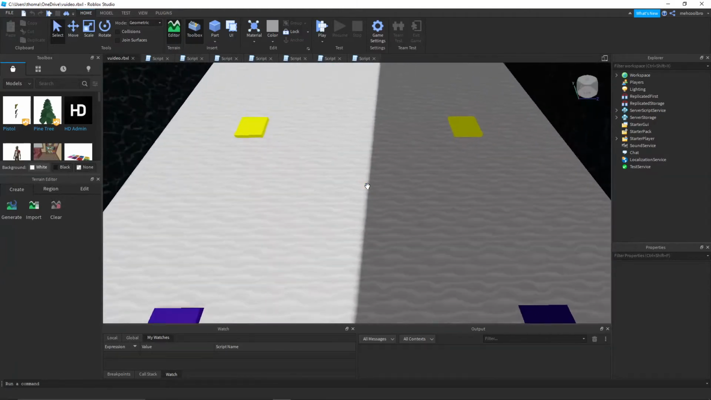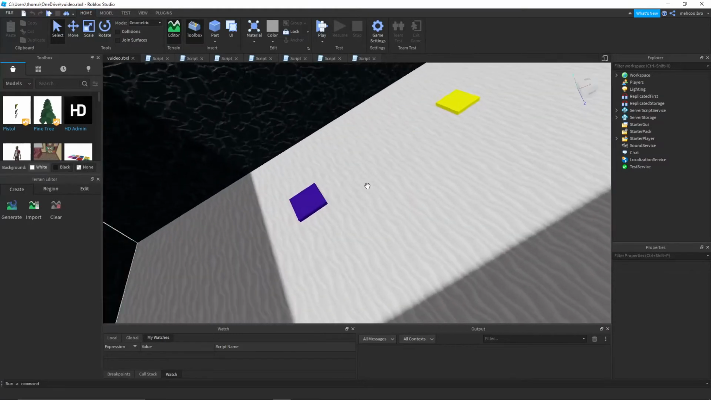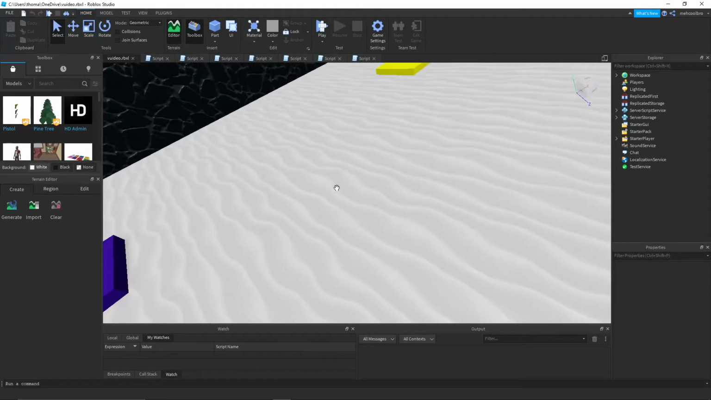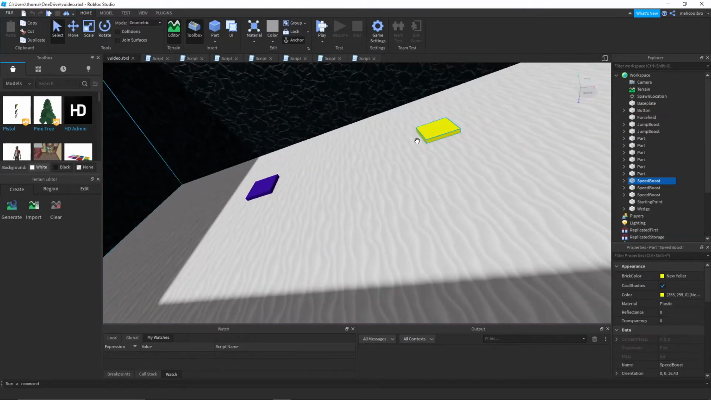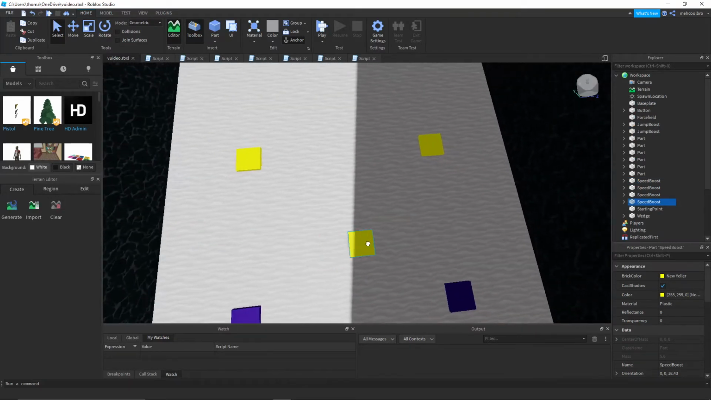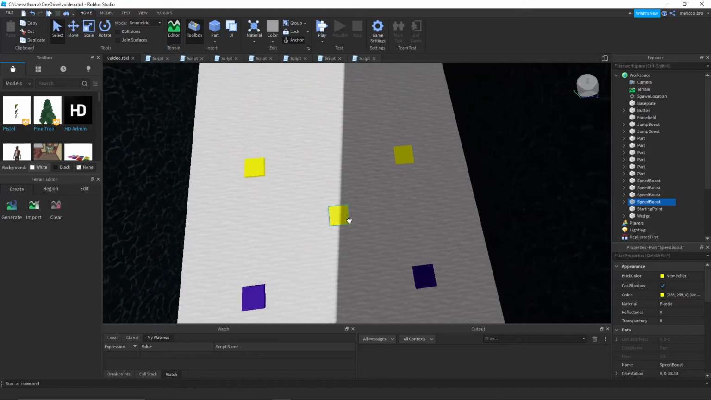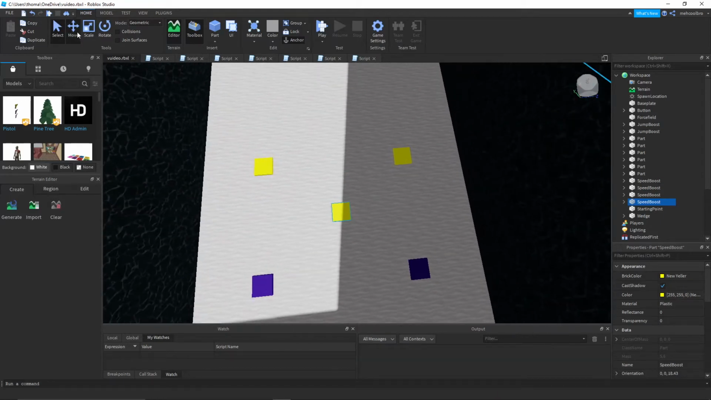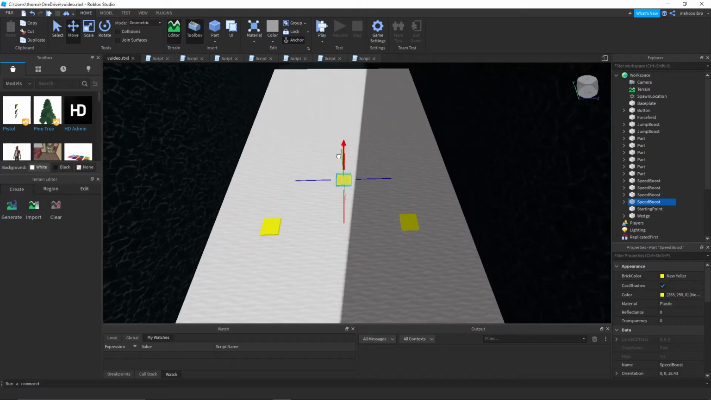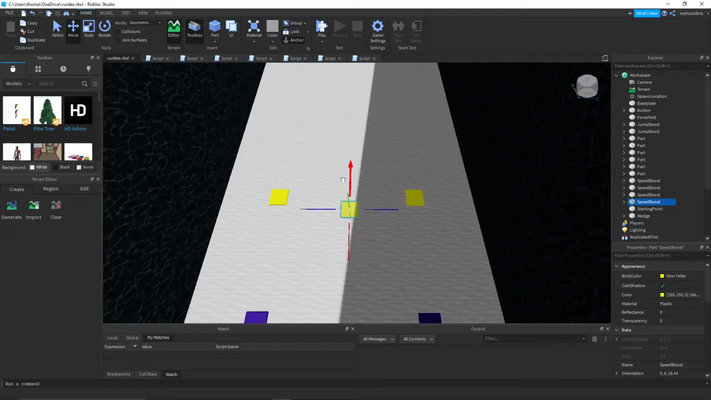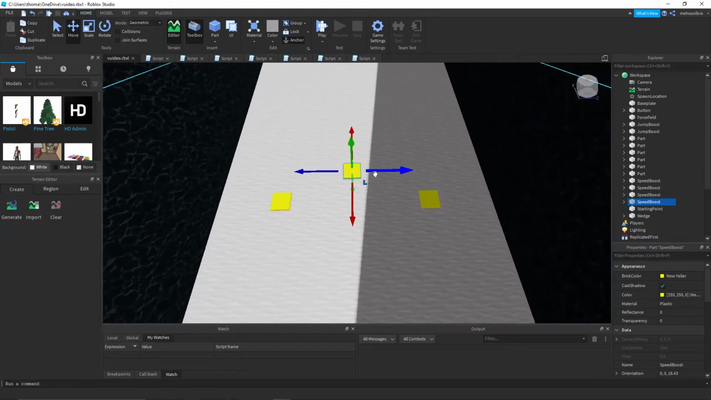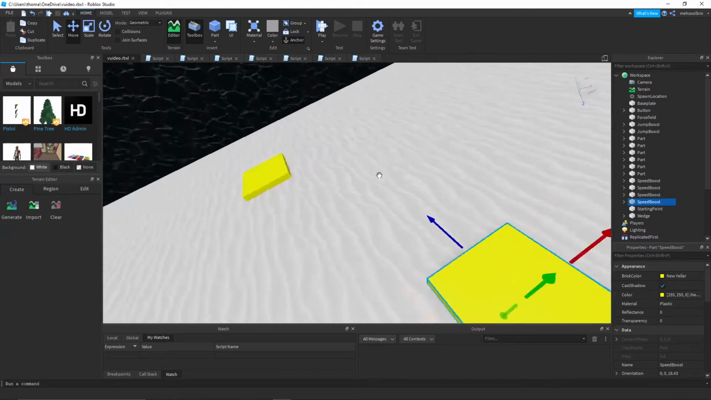So, let's get started. The first thing that we're going to do is get one of our speed or jump boosters, and we're going to duplicate it. The only reason I duplicate these is to make things a bit quicker. So the next thing is put it to where you want your boosters to be. Say I want one of mine to be right here.